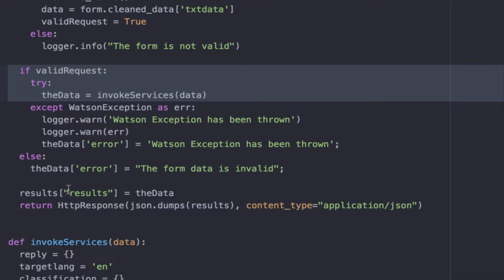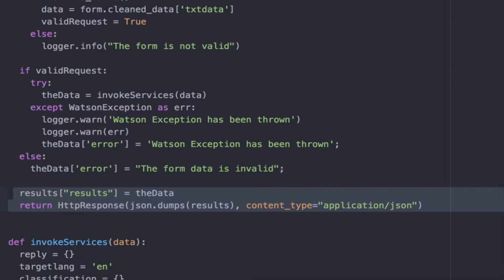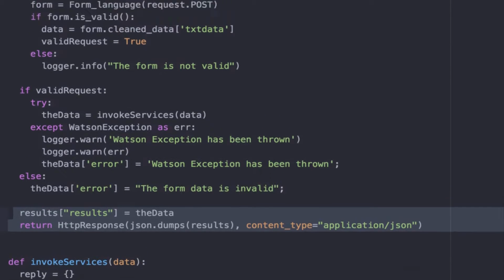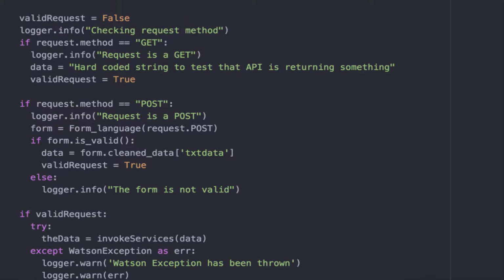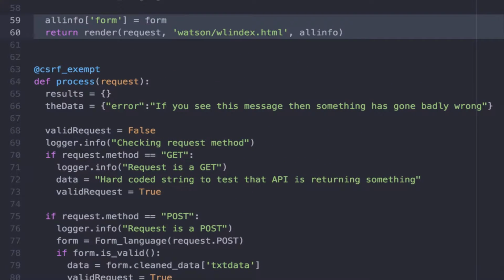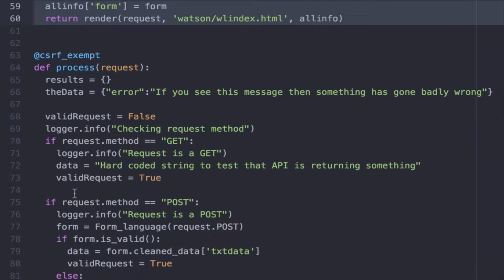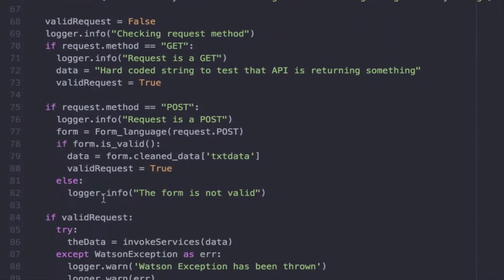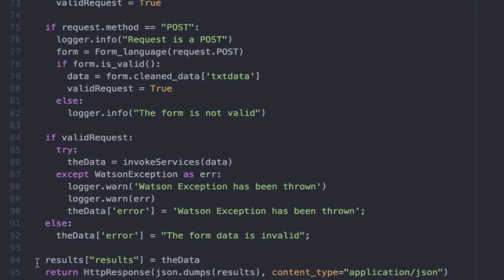So the core of the service is inside invoke services, which is being invoked both in the synchronous method as well as the asynchronous method. When invoke services returns with some results, we send an HTTP response object back. Contrast this with the synchronous, where we render a HTML page. In the REST API, we return an HTTP response of a JSON object.